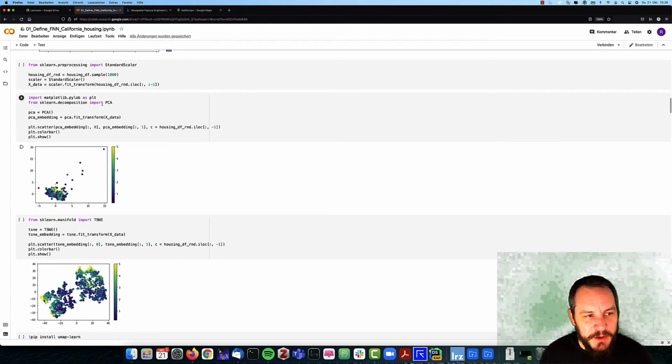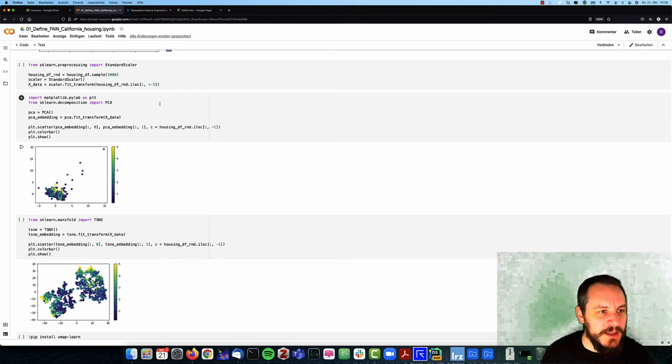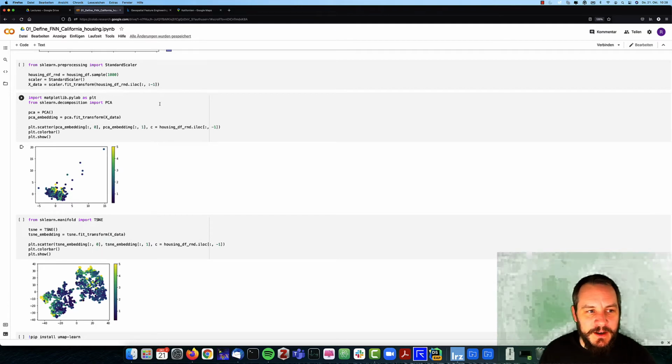One of the most popular ones is the principal component analysis, which is based on linear algebra, and it is based more on the assumption of linear relationships between feature variables.